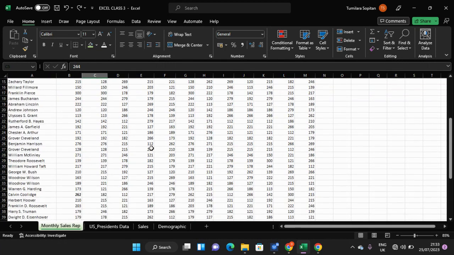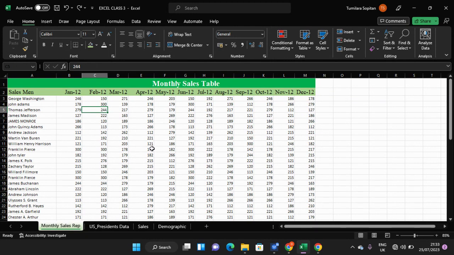Another thing we can do, having done this: another rule of thumb is to also use descriptive names when renaming the Excel sheet, which we have done here, Monthly Sales Report. You can see that our sheet title matches our sheet name.